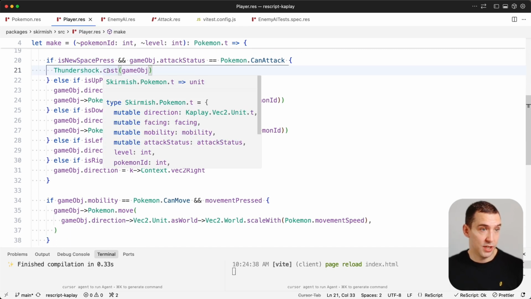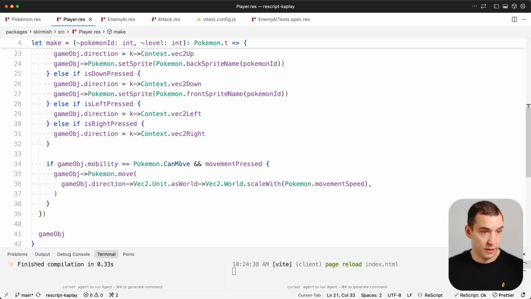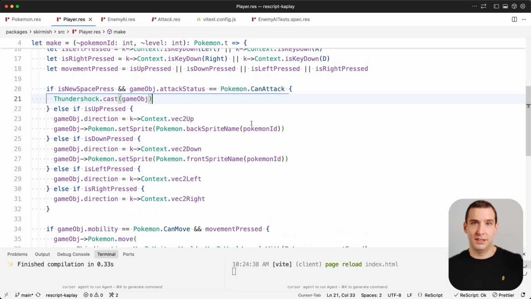We're going to cast Thundershock, which is a very custom attack, and we only allow movement when you are able to move and you pressed the key. You are not able to move when you cast an attack, and that adds a certain tension. If you can attack, you're vulnerable to other attacks. So there's a little bit of dynamic there.